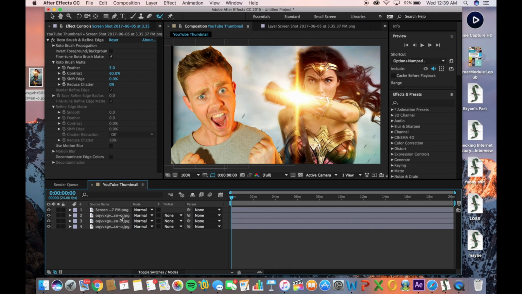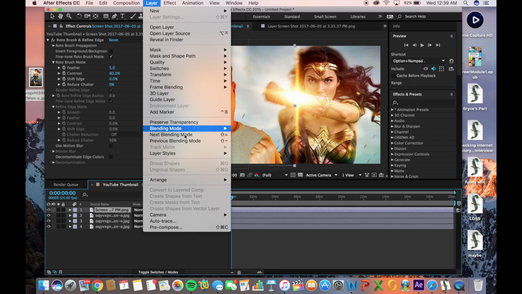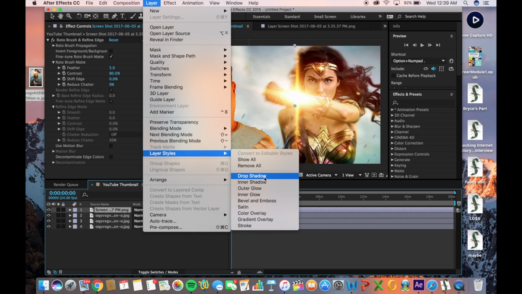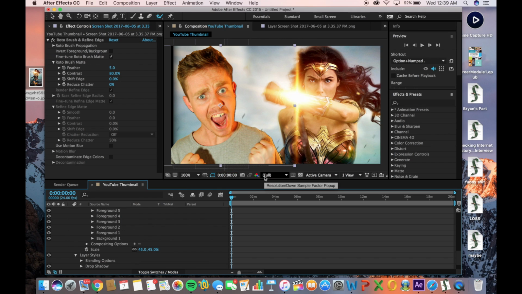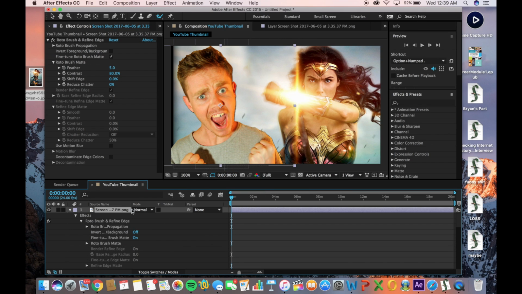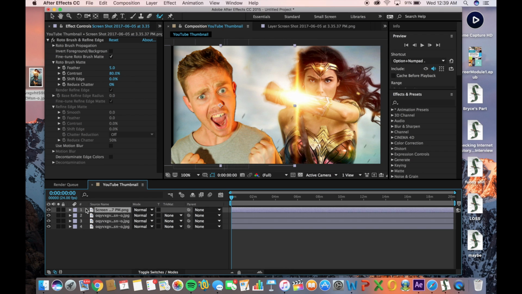There are a couple ways we can do this. If you go to layer, in layer styles, you can put on a drop shadow, and you can see that it tried to add a shadow there, but I'm actually not really liking that. I don't usually use that a lot. I usually only use it for logos and text and stuff like that, but for a person it doesn't really work, so I'm just gonna undo that.